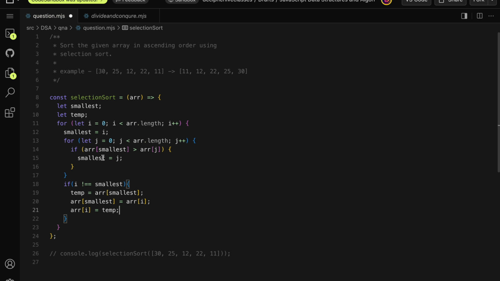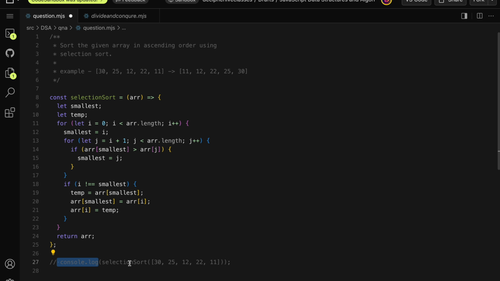Also there is one more catch. Now let's say if we are starting with the first element, we don't want to compare 30 with 30, right? We want to compare 30 with 25. For that we should start our nested for loop with i plus 1, right? Alright, I think that's all we need for the selection sort implementation. Let's also return the sorted array so that we can have an output when we are logging it into our console.